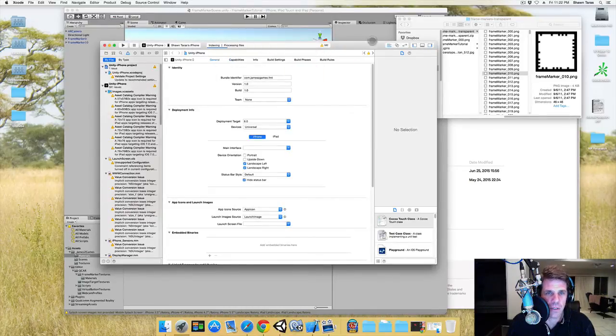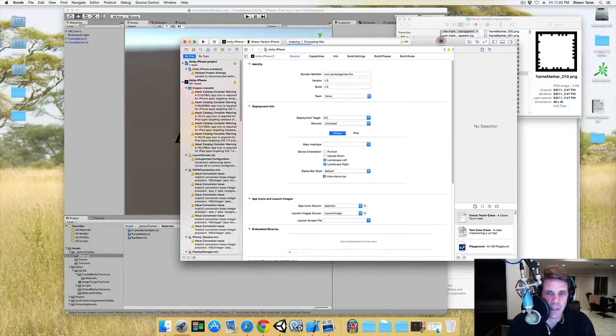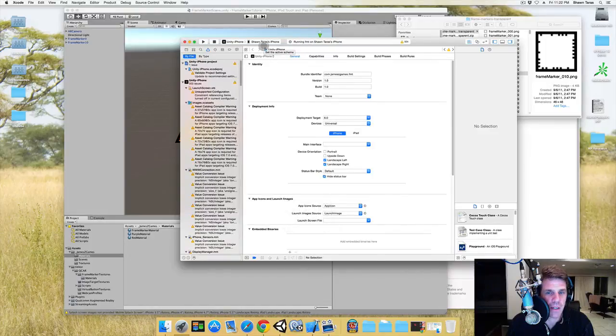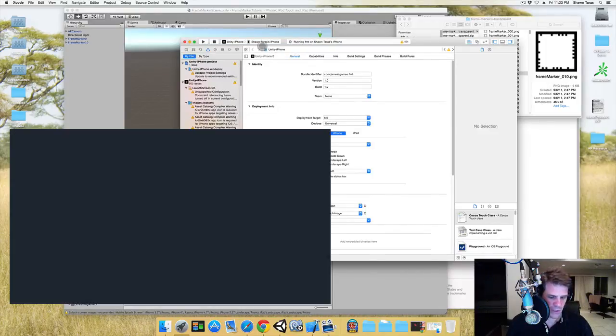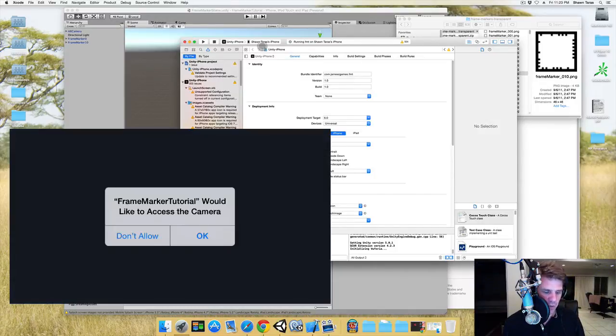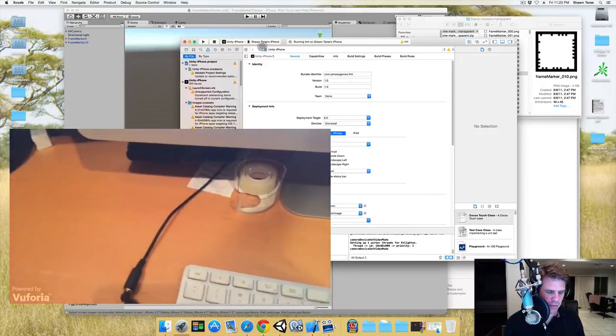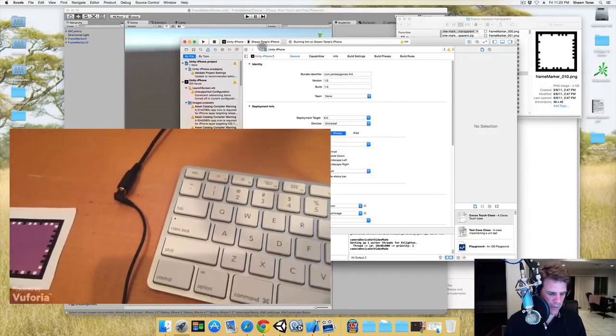Okay, so Unity finished making the build. I opened it up into Xcode. You're just going to push play, and it'll run it on the iPhone. Okay, so it's launching on the iPhone, and I'm actually recording ScreenFlow here. So Frame Marker Tutorial wants to access the camera, of course. And so now the camera has a view of my desk.